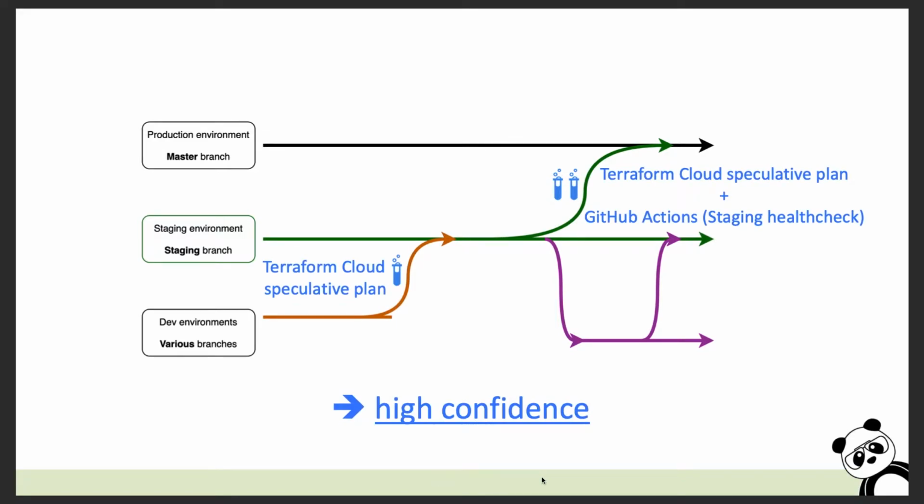Now, what we have here is, when we merge from dev to staging, which is what we'll do in the hands-on session, we will have a Terraform Cloud speculative plan. We'll see what that is when we get to the hands-on session.